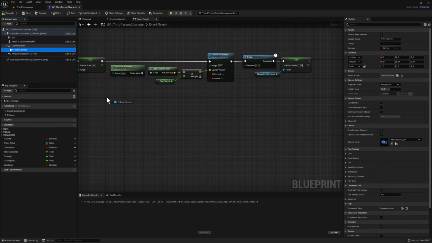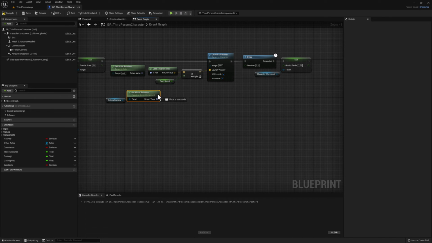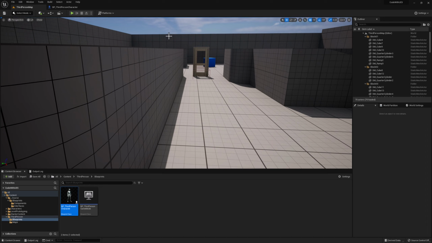Drag our follow camera. And from here, we're going to get the world rotation. And now we're going to plug this value into get forward vector. Now instead of getting the actor's rotation, which is the actual character, we're going to use our camera's rotation, which will then get the forward vector of our camera and will launch the character in that direction. Let's go ahead and compile and save. And let's go back to our map. And now let's see what happens.